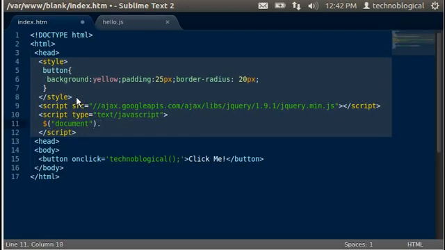dot ready. So whenever the document is ready, and this is still a function, so it's got to have the parentheses in there, and then you put another inside of those parentheses. Let's put a semicolon on the end of that. Inside of those parentheses, I'm going to put function, open parentheses, close parentheses. So I'm sticking a function inside of a function.